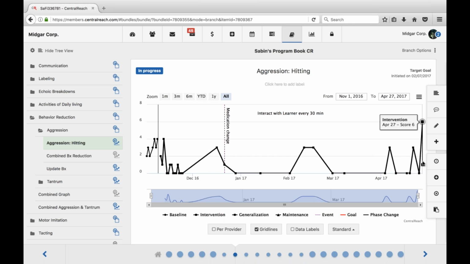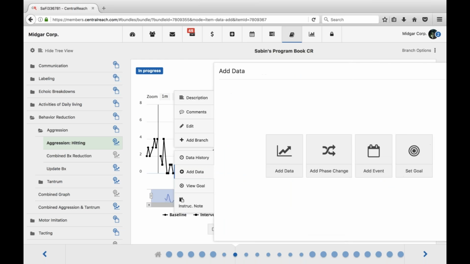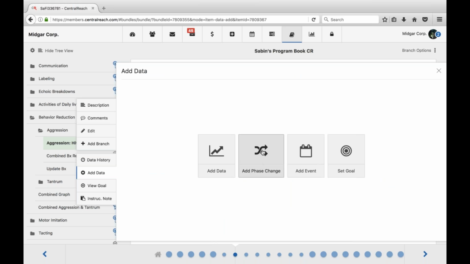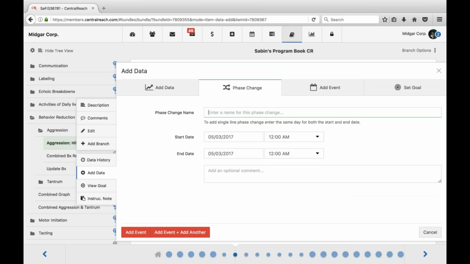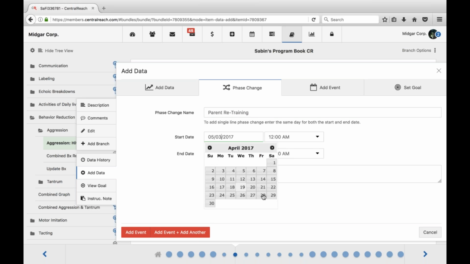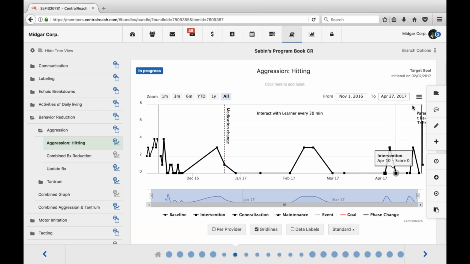So I want to put in a data point at the 28th of April. So let's say on the 28th of April, we did another intervention. When I hit add data, I'm able to choose add a phase change line. So let's just say parent retraining. I'm able to go in and say this occurred on the 27th. And I'm just saying this is a change to conditions. So I'm just going to add my event right away. And now you'll see my parent retraining right there.